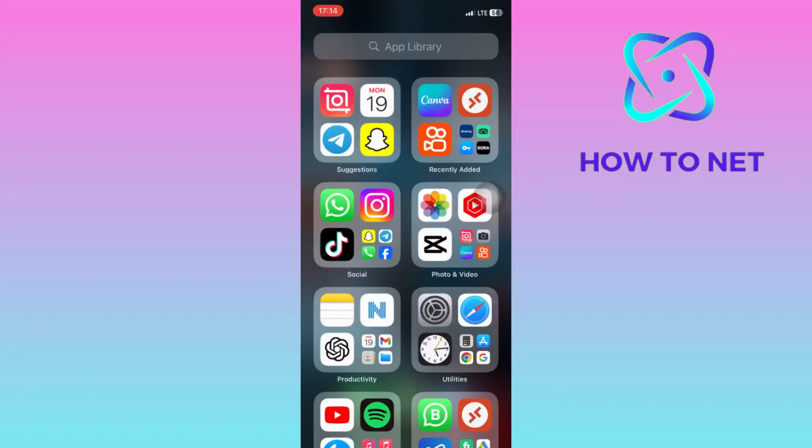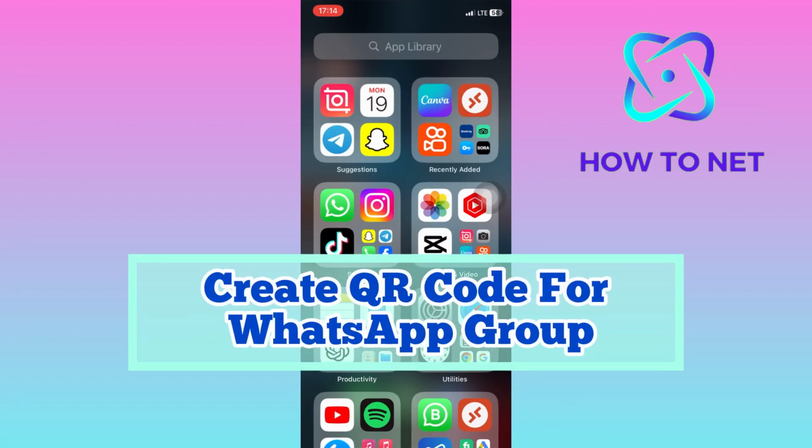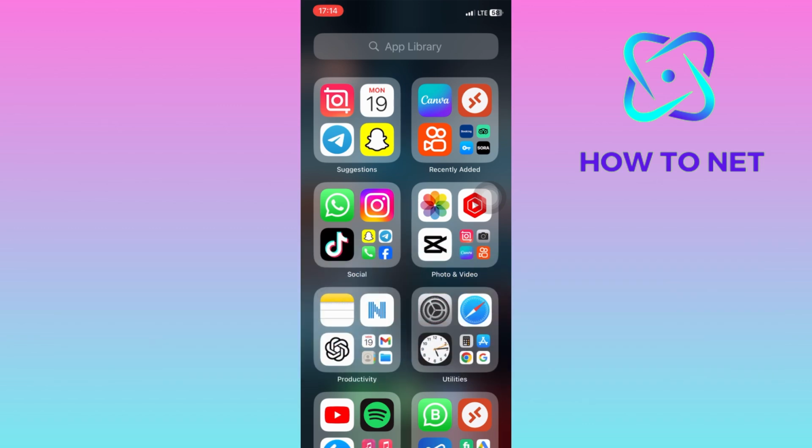In this simple video tutorial, I'm going to share with you how to create a QR code for a WhatsApp group. This simplifies the process of joining the group. Instead of manually sharing a link or adding members one by one, the QR code allows anyone with access to it to instantly join the group by simply scanning it with their smartphone.